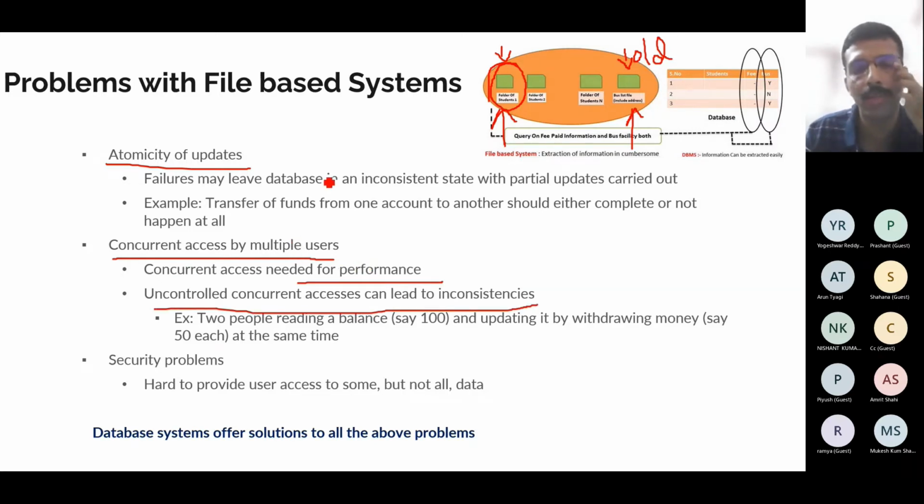Like when the bus pass manager is trying to edit one file, whereas the course faculty is trying to edit another, and suppose their edits do not match one another, then that will create more issues in storing the data. It also causes security problems, since multiple users need to use the same data file. It is very difficult to control access to the data. So basically all these issues are covered by the approach called DBMS that we discussed.